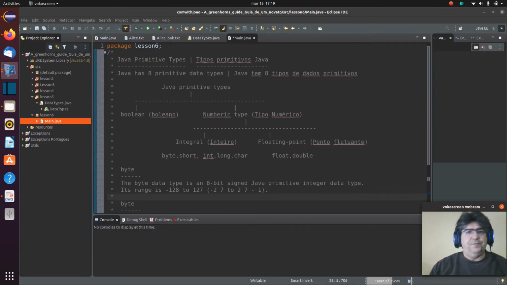Welcome to lesson 6, where we're going to keep on looking at data types. In the previous lesson we started looking at data types, and we also looked at identifiers, what are legal identifiers, and so on. In this lesson we'll be looking at the numeric data types, the primitive Java data types. So let's get to it.